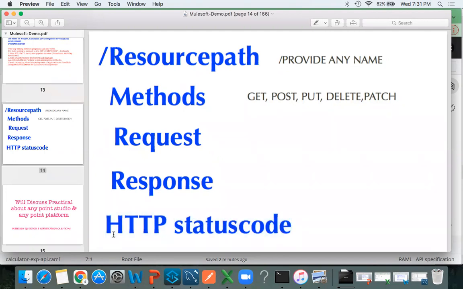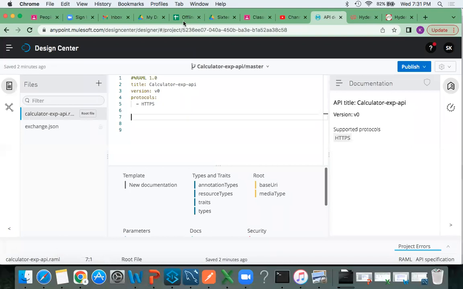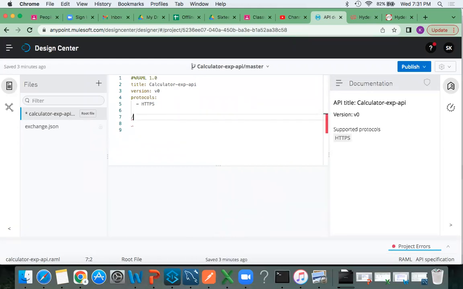Okay. Now I'll go back here. Can someone tell me what is the first one? Resource path. Very good. How to write resource path? It has to start with slash. Very good. So what is the resource path? Providing some name to that. Any name, right? Let me write hero. See, the moment I wrote hero, it came here. But there is no meaning, right, if I write hero here.